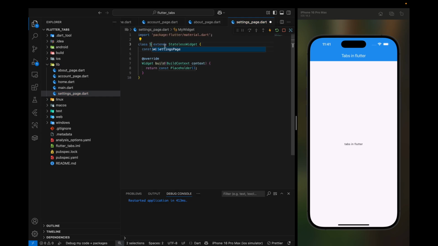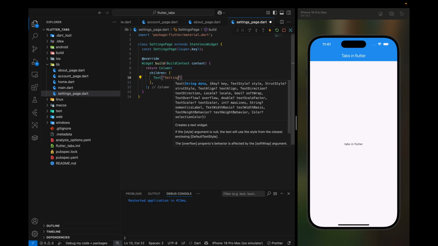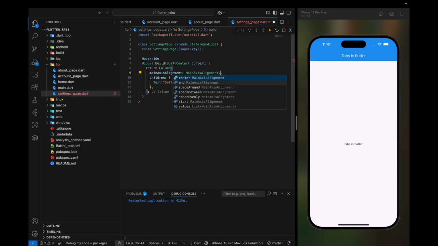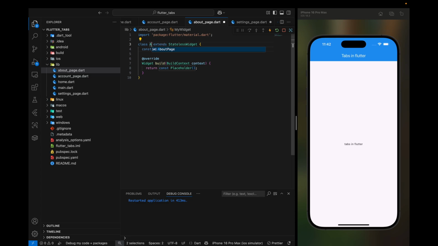Just change the name right here. This will be the settings, and inside of the body we'll have a column widget, and here let's call the children property and add a text widget right here. This will be the settings page, and then let's center it using the mainAxisAlignment, MainAxisAlignment with a value of center. Now just copy your column widget. Again, add the stateless widget right here, change the name to be AboutPage, and just paste your column widget right here.